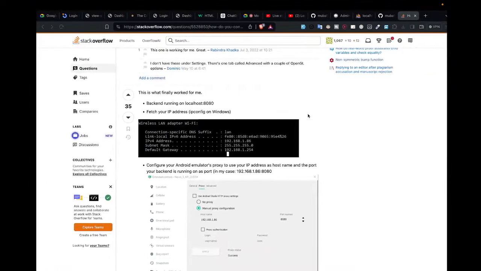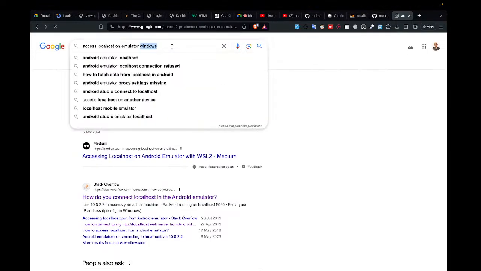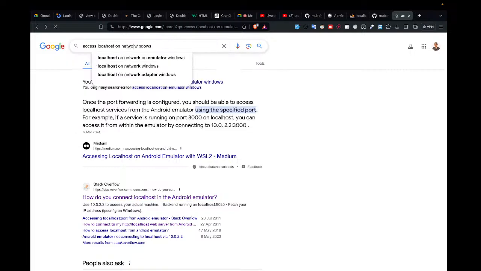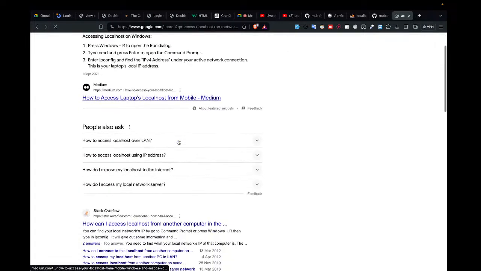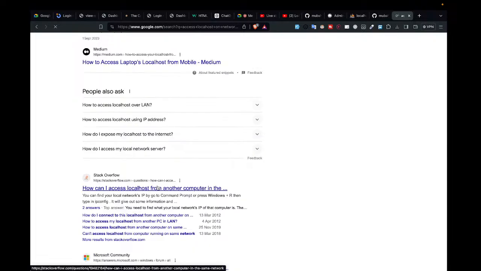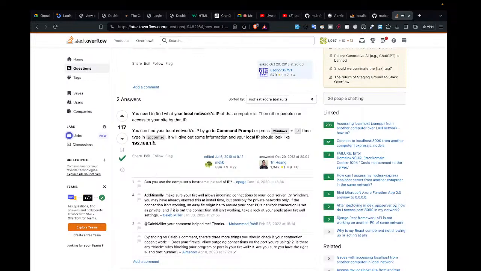Okay, so let's say that you're using a phone. There is also a way you can use a phone to access localhost on a network. Search "network", then say Windows. Okay, so if you're using a physical phone, you may need to check out this one. They say this is the IP that you can use to access the localhost on your Windows on the network.